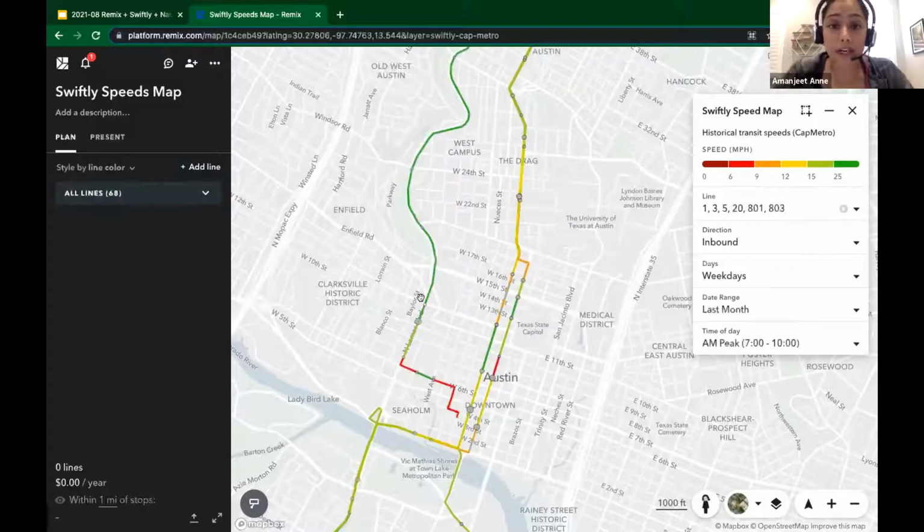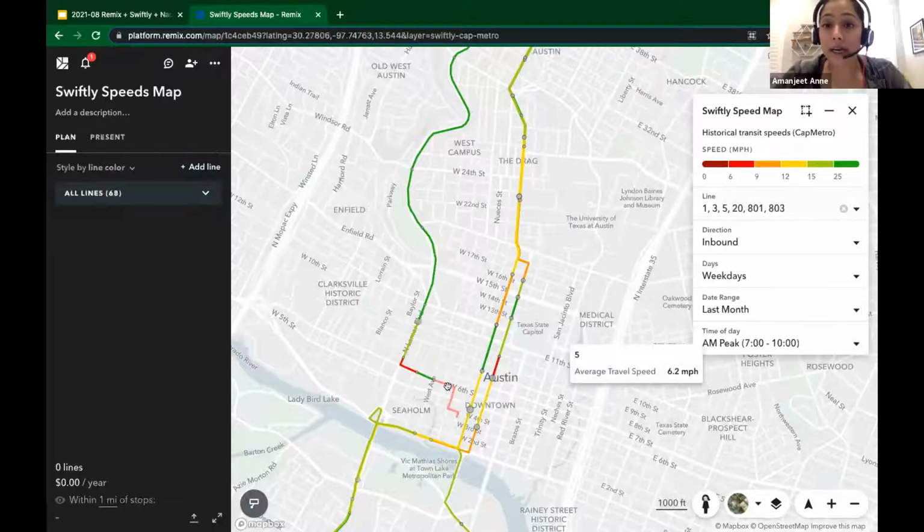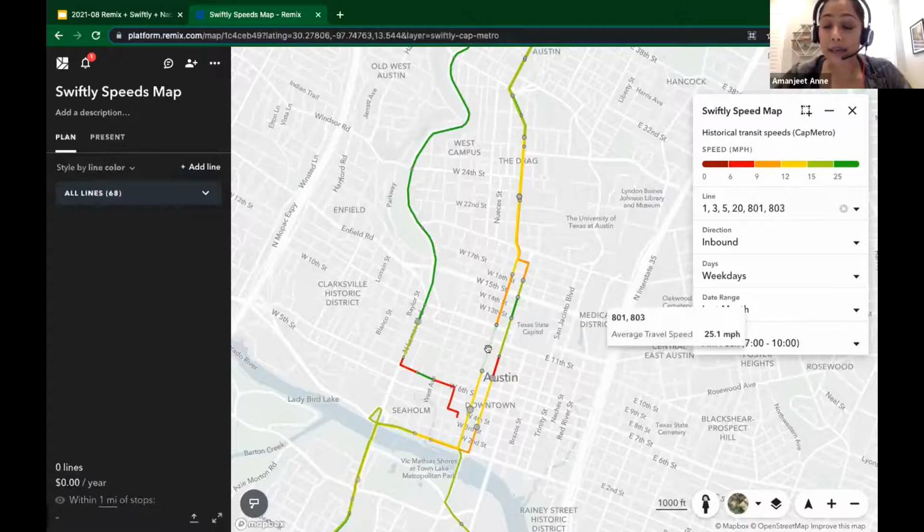And then once it loads, you'll notice that everything is color coordinated. Just like a stoplight, anything that you see in red is slow, and then as it moves to green, it's moving faster. So as I hover over a particular segment, I can see the route title, which is Route 5, and this is the average speed of 6.2. And as I move along, I can update those times.